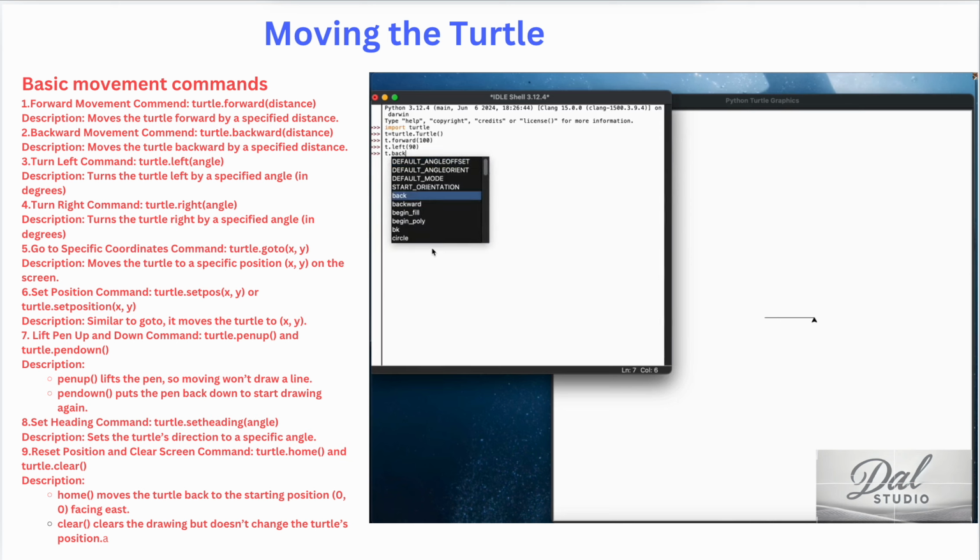Daniel needs the turtle to walk across the screen by saying T.forward(100). The turtle moves forward 100 steps. But if Daniel says T.left(90), the turtle will turn left and walk in that direction. Try it out.